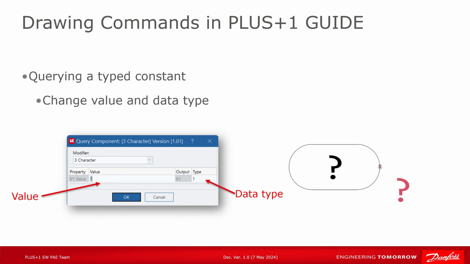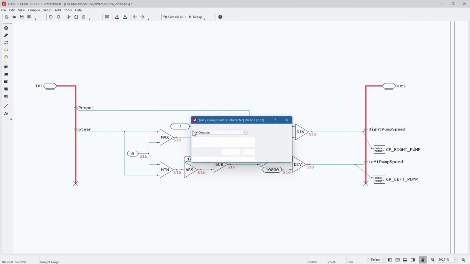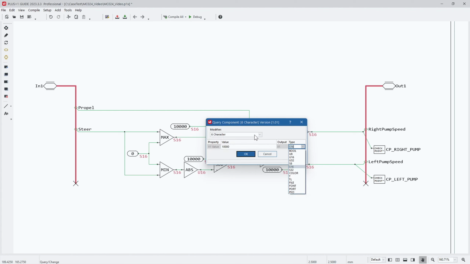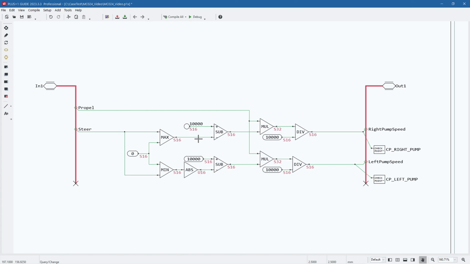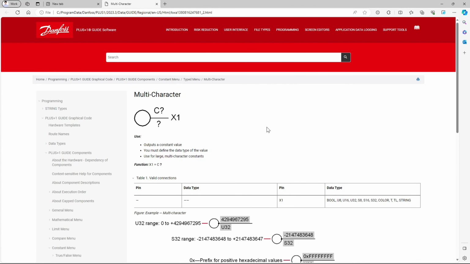For example, let's drag a constant component from the Components tab. It has a data type and a value. By pressing the Q shortcut key to enter Query Modify mode, you can select the object and a dialog box will pop up. In this dialog box, you can modify the data type and value of the constant component, or you can replace it with another component from the same group. You can also click the question mark on the dialog box to get the help information.